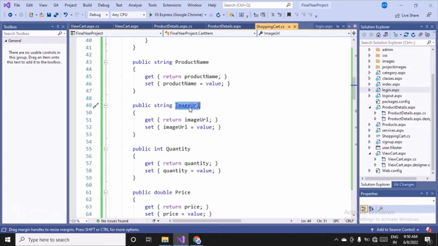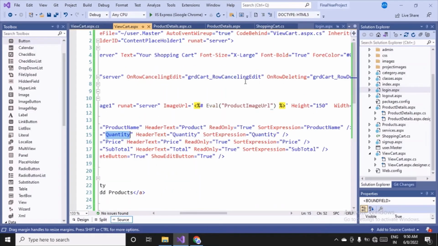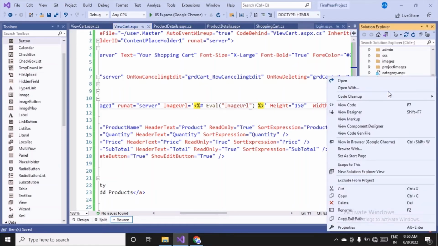So let's copy this name, go to viewcart.aspx and change this to image URL, not product image URL, so that it gets fetched properly. Let's save this and run it again. Let's log in again and we'll do it quickly.